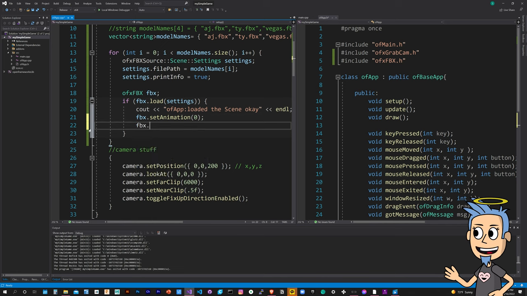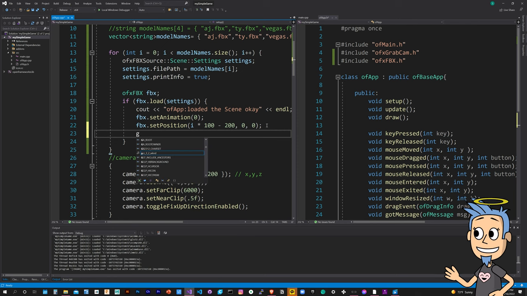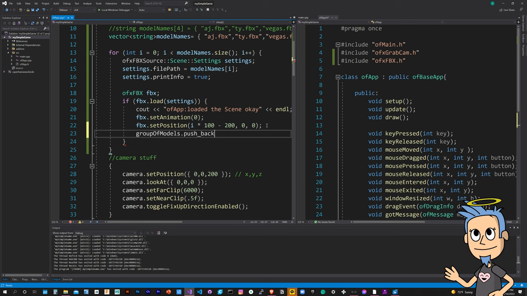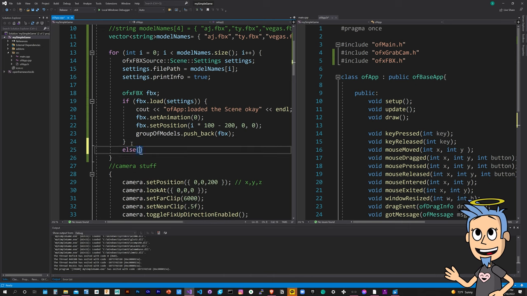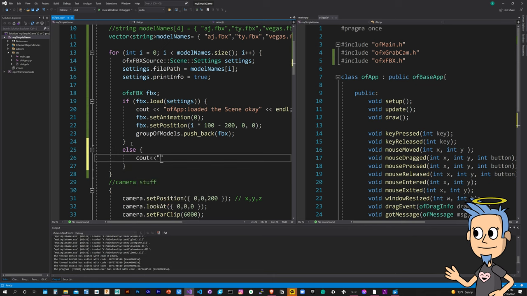And then we're going to set the positions. Only the X position is going to be different per model, and this will align them in one straight line along the X axis. And we're going to store these models inside the vector container. And if the models don't load successfully, we're going to notify ourselves by saying error loading the scene.